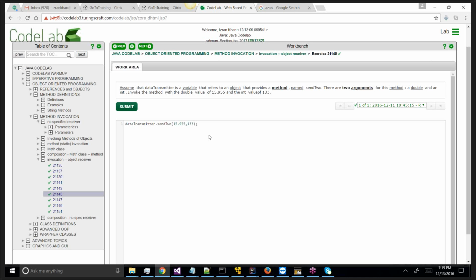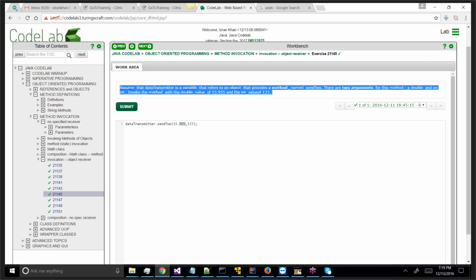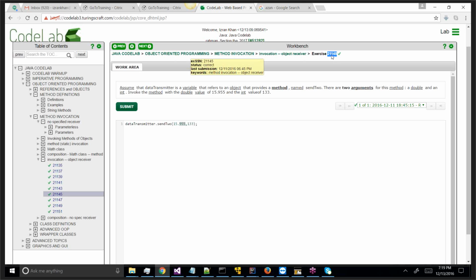Assume that data transmitter is a variable that refers to an object that provides a method named send two. There are two arguments for this method, a double and an integer. Invoke this method with a double value of this and an integer value of this. So the data transmitter object is already declared and initialized. Send two is a method, and these two values are already given to us here and here.